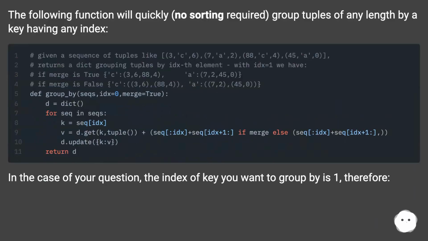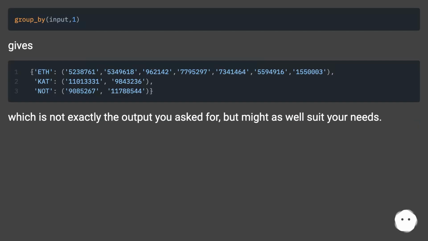The following function will quickly, no sorting required, group tuples of any length by a key having any index. In the case of your question, the index of the key you want to group by is 1, therefore, gives, which is not exactly the output you asked for, but might as well suit your needs.